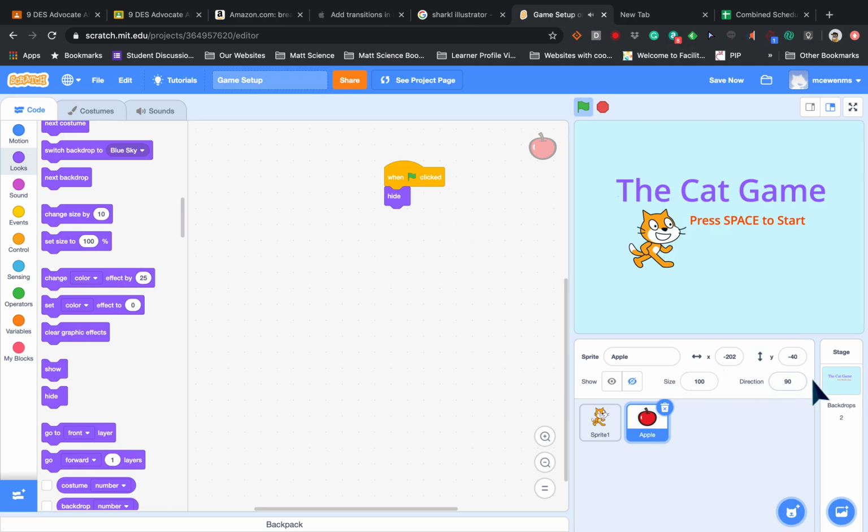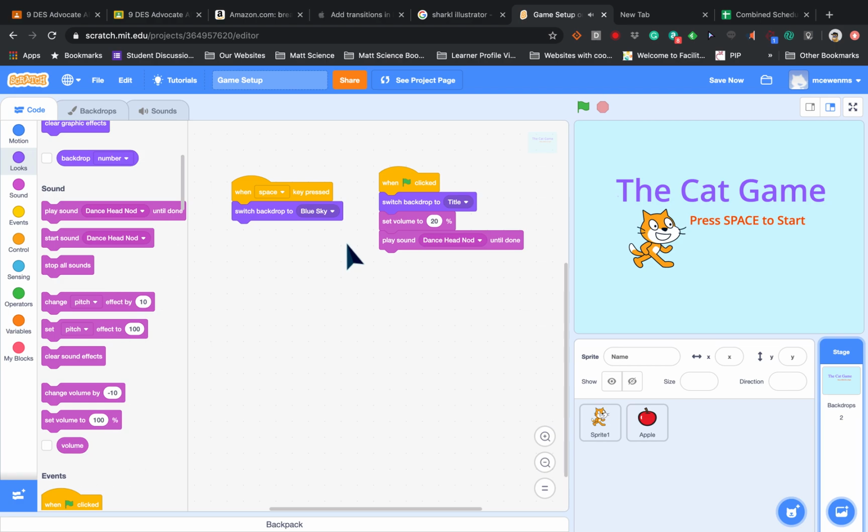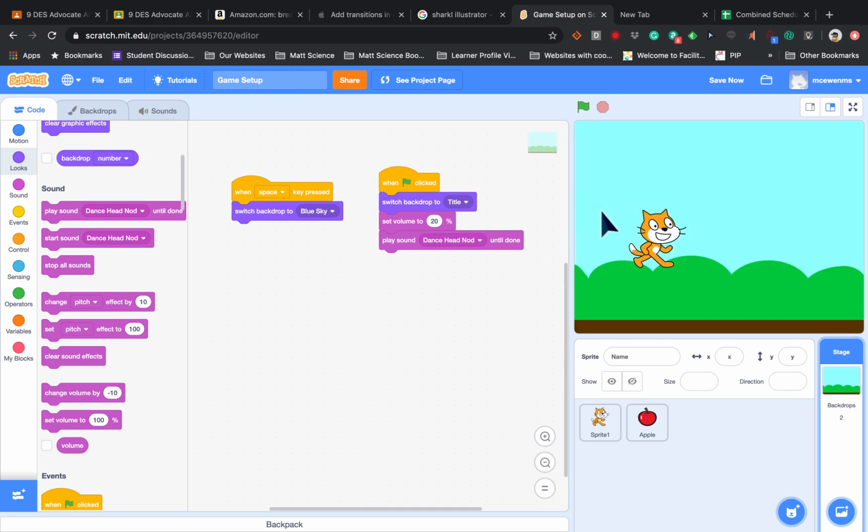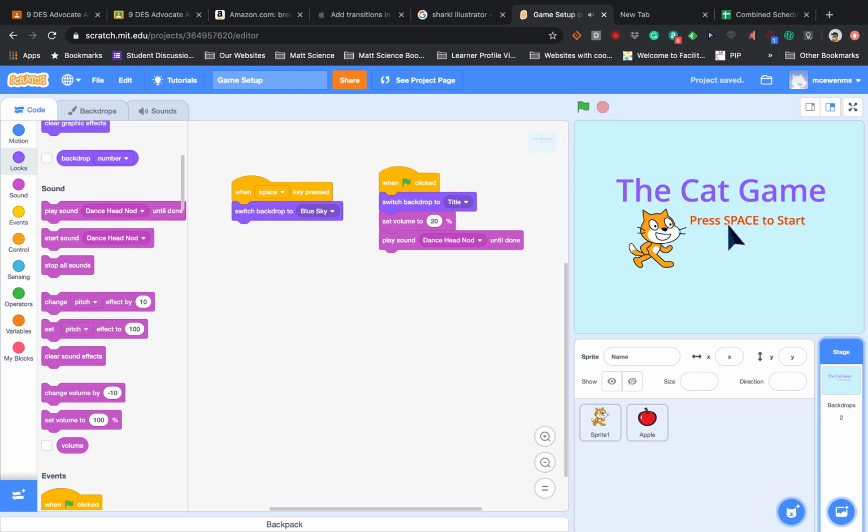I also have on the backdrop code, when spacebar is pressed, switch to blue sky, which is what happens when I hit the spacebar. Now the cat needs to move again. So how do you actually start the game? We've got reset the game using the green flag. You can reset the game, but now I want to hit the space bar, and I want all the sprites to do what they need to do.